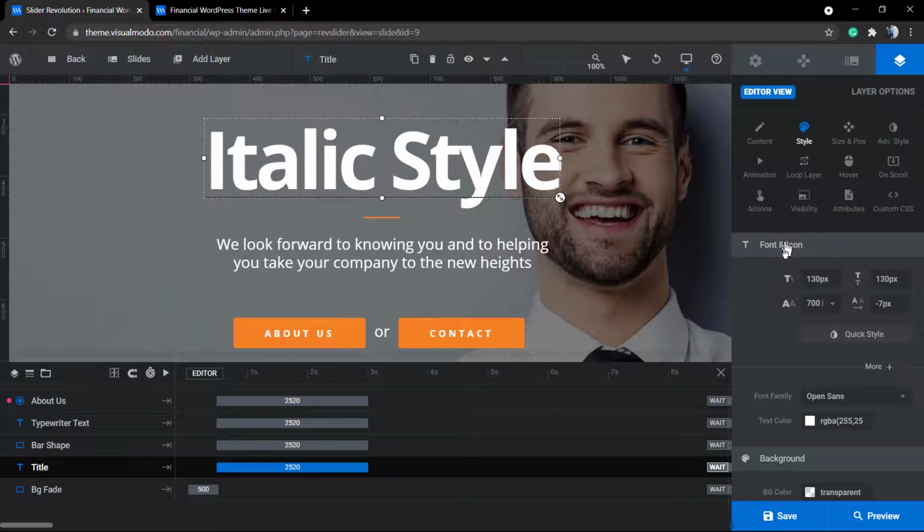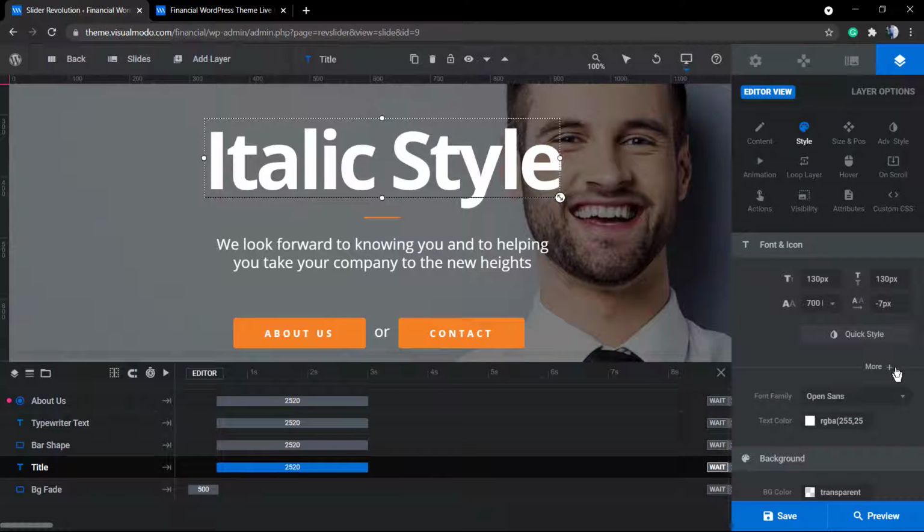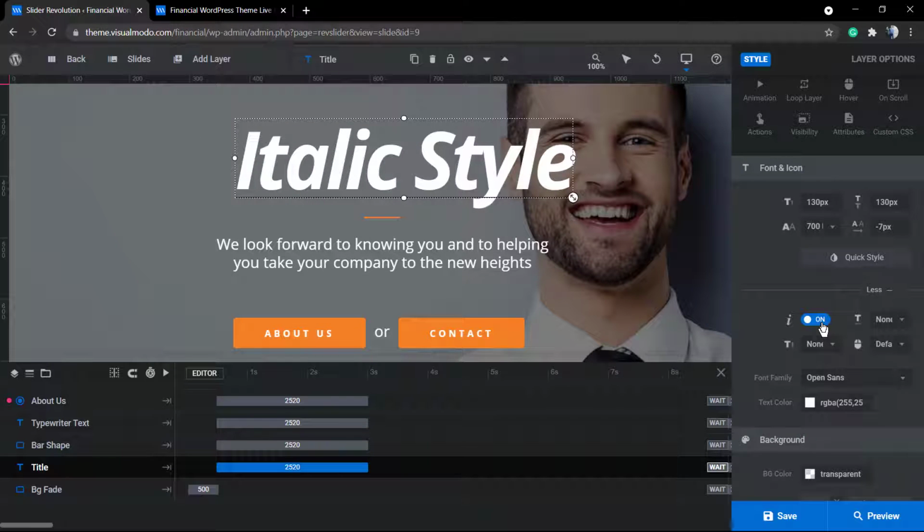But we're gonna be looking at this one, font and icons, and most specifically we're gonna be clicking into this plus button next to the more content. This is gonna open the file where we can finally add the italic options. It's just a switcher, so you need to select on or off.